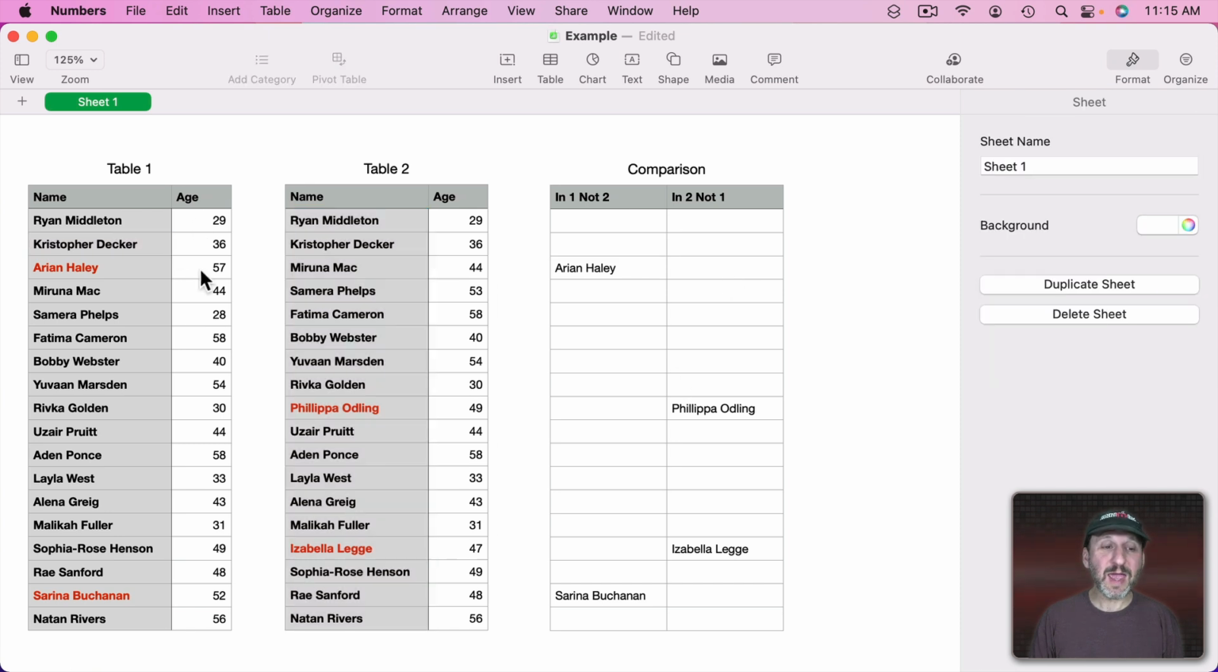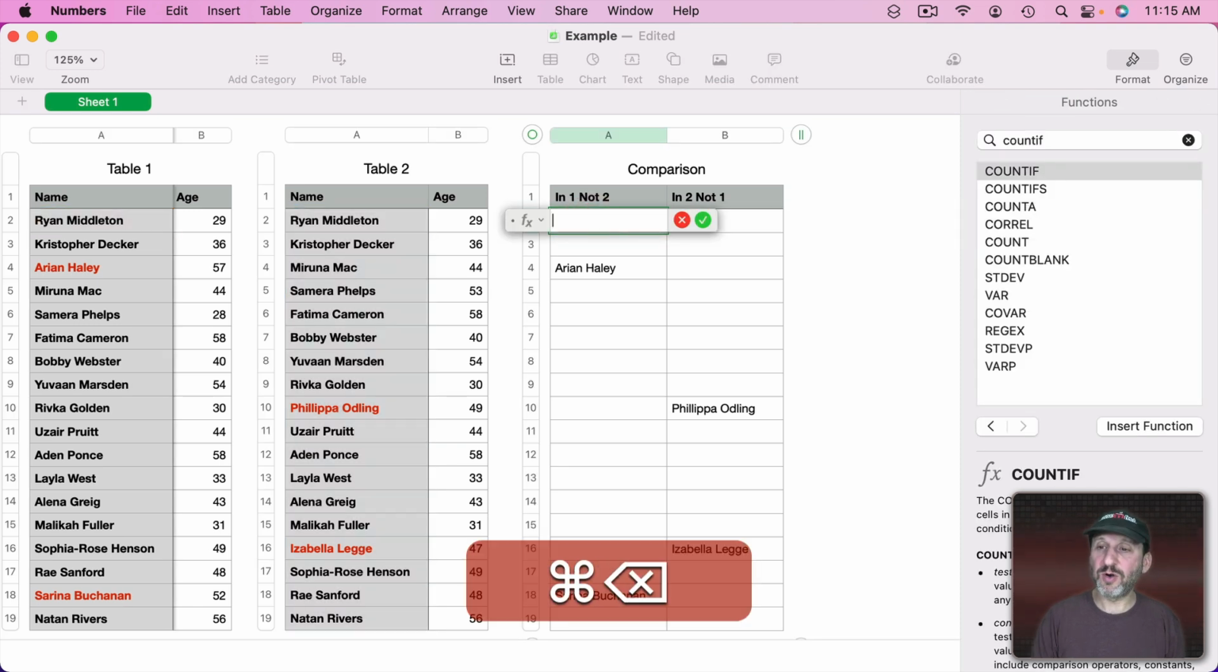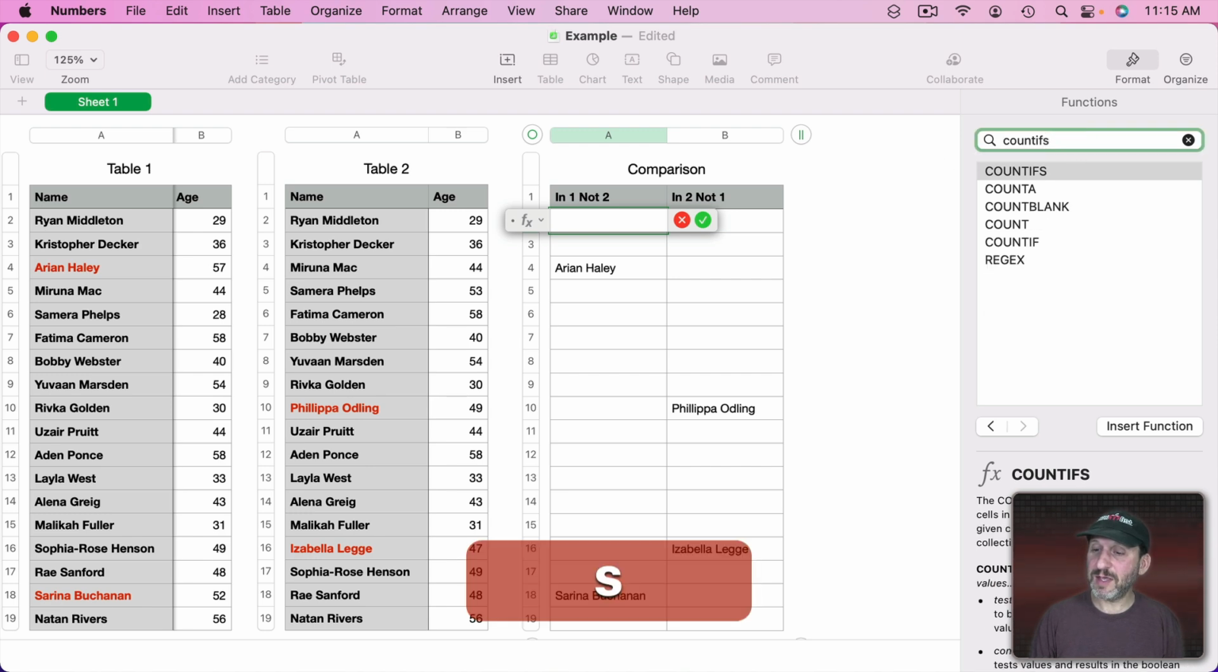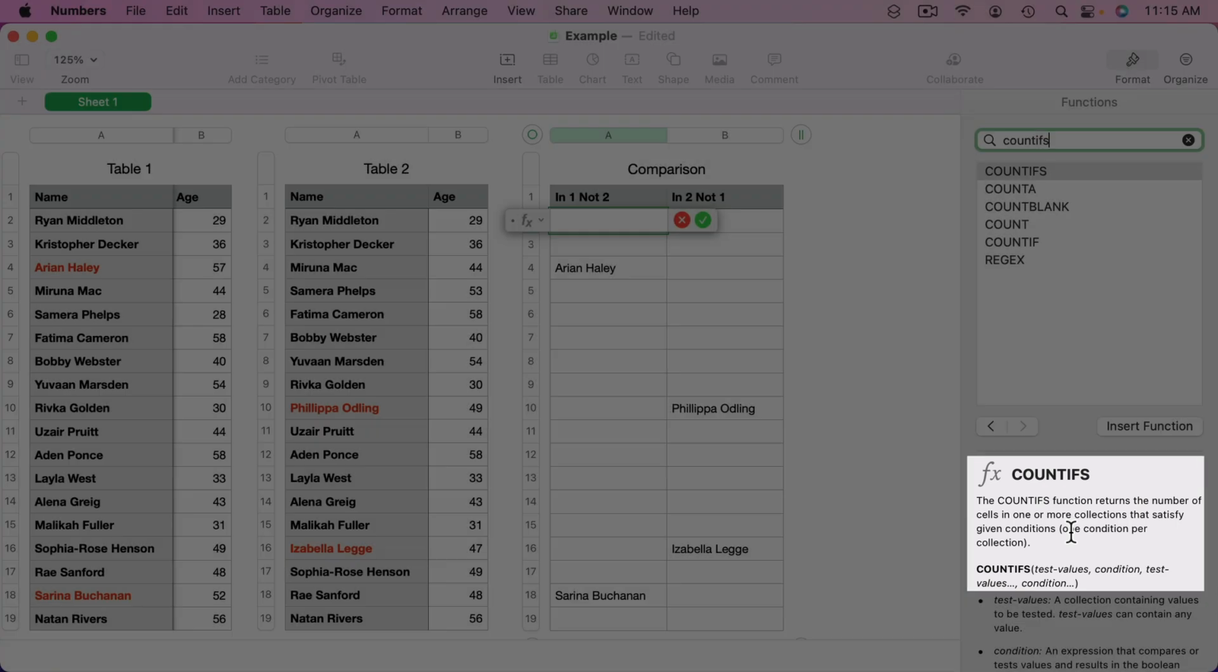So you can see here I've got ages as well as names. What if I wanted to make a comparison between multiple values? Well, you can do that using Countifs. That's ifs with an S. So we have Countif here. Let's start over again. But this time let's use Countifs. And this time it's test values, condition, test values, condition, etc. as many as we want.